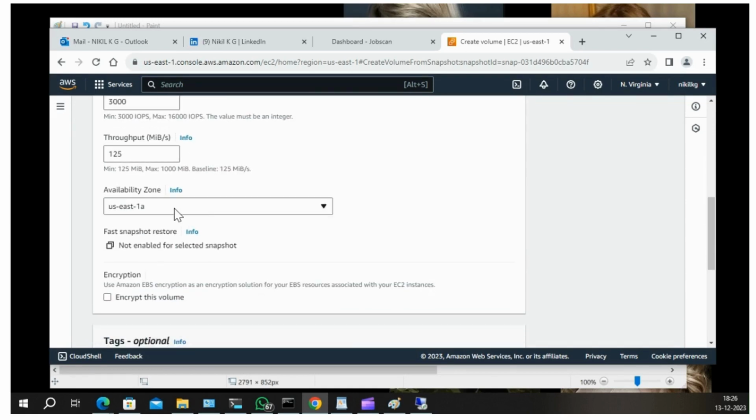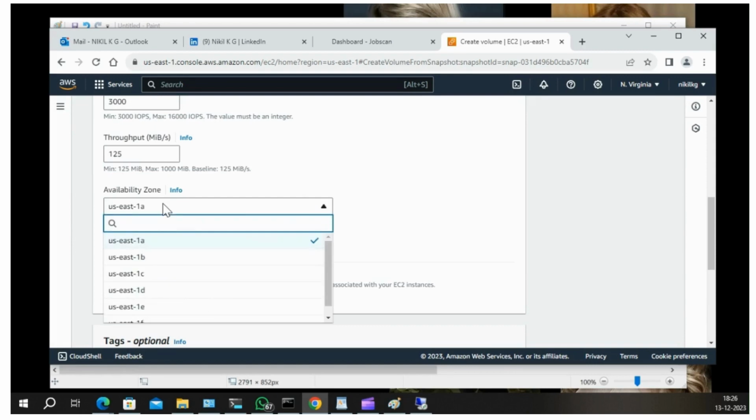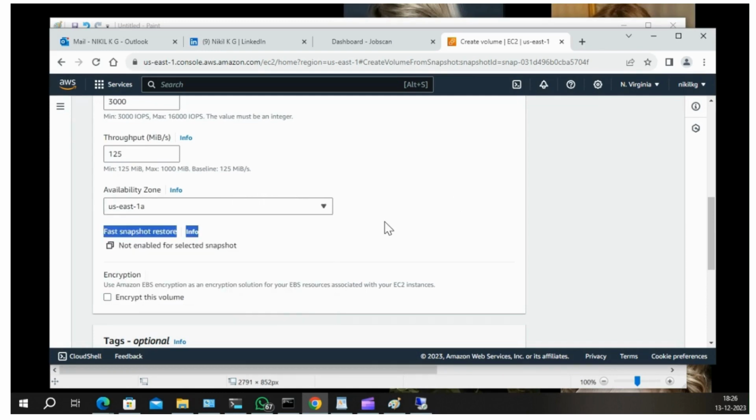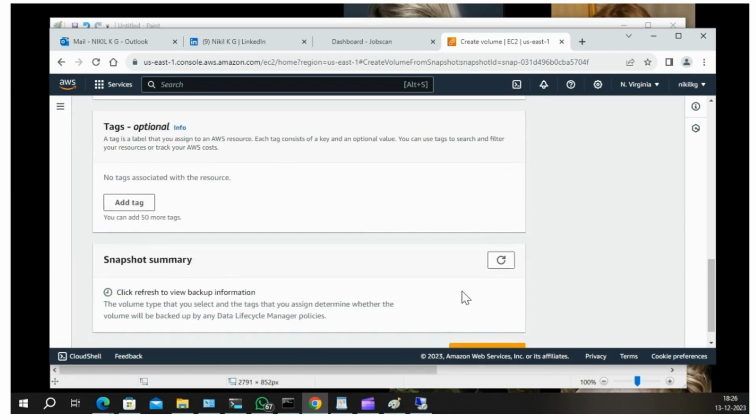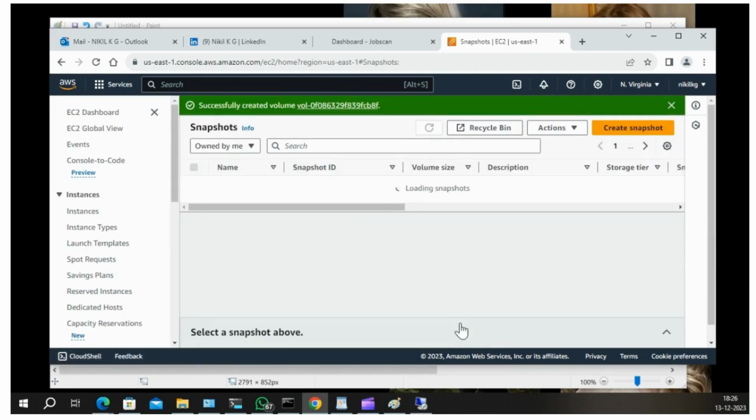As I told you, you can restore the snapshot to any availability zone. So you can select the availability zone, but you won't be able to use the data because we don't have any instances available in other availability zones inside the same region. We are not going to do that. Again, encryption: as I told you, while restoring a volume, you can encrypt the volume. We are leaving it as it is. So now I'm going to restore the volume here.